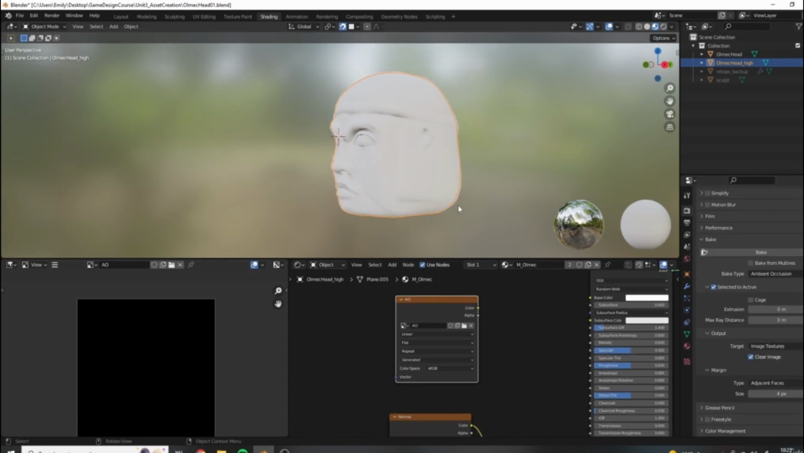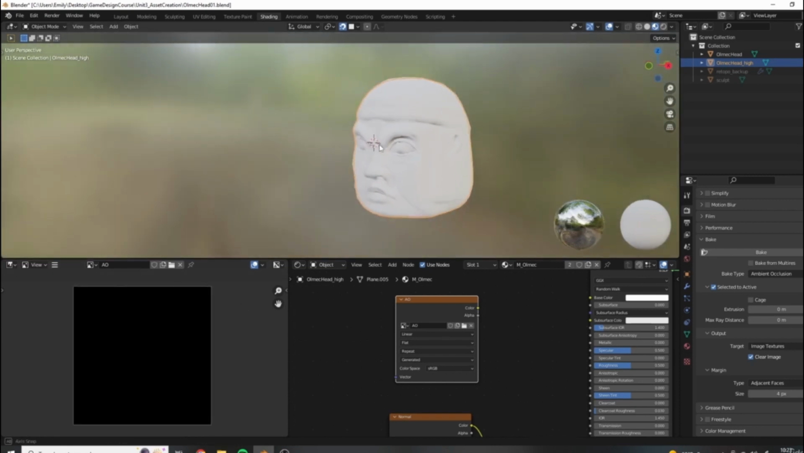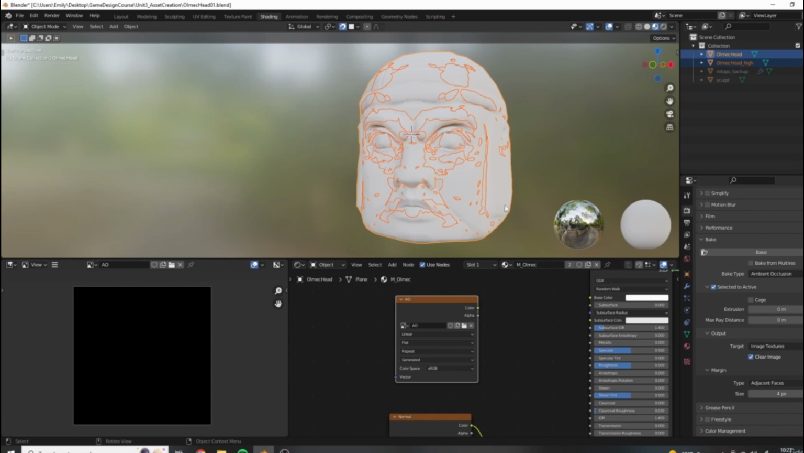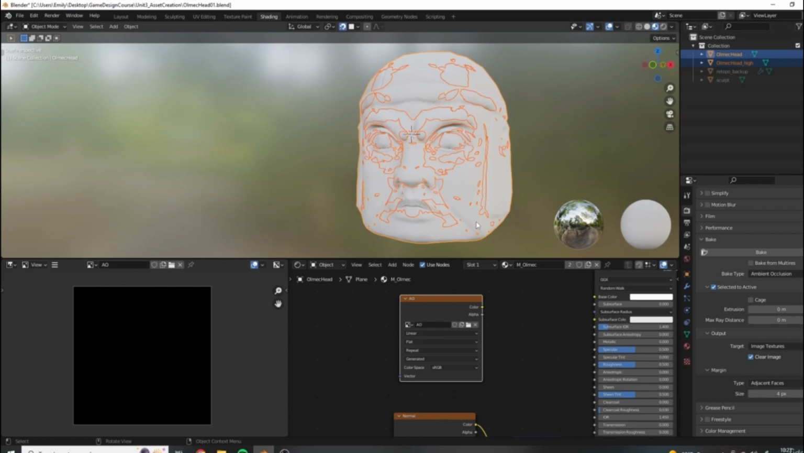Okay, so probably don't need 16 pixels of margin, but let's go ahead and select our high poly and then Control and select our low poly in the outliner. And let's just see what kind of result we get from this bake here. We will probably need to make some adjustments, but that is okay. So uncheck bake from multi-res, make sure selected to active is checked, and make sure your selection order is correct. So select the high resolution one first and then the low. And then go ahead and click bake.